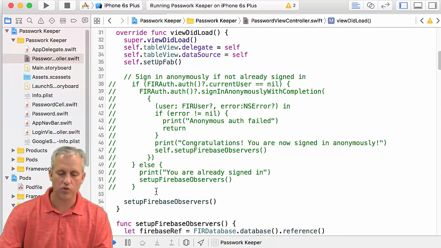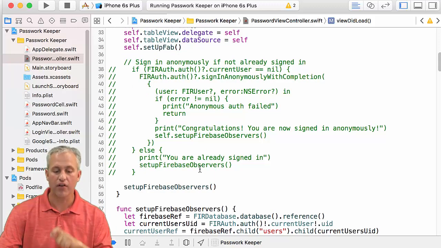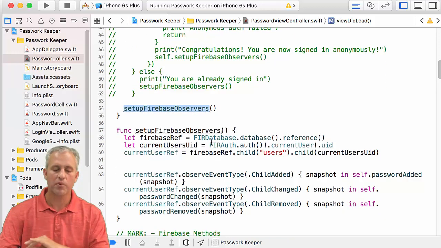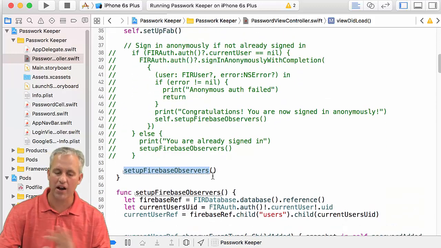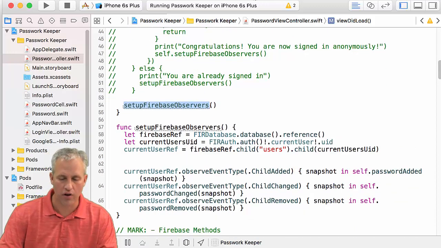Instead, what I want to do is, I know this view controller won't get called until somebody is signed in, so I'm just going to call setup Firebase observers. To be honest, I could just roll it into viewDidAppear, but I kind of like this extra layer of abstraction. So that's one place I want to fix it.